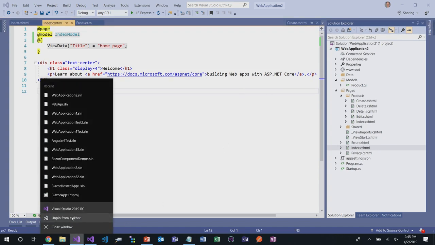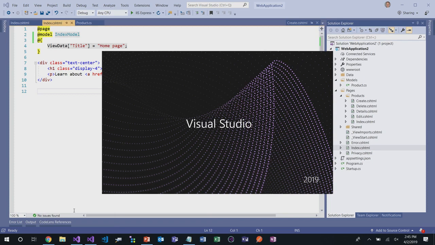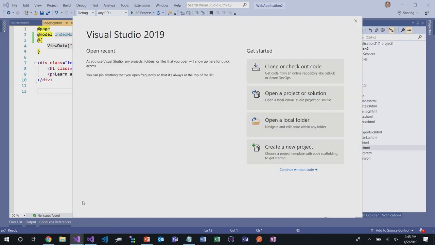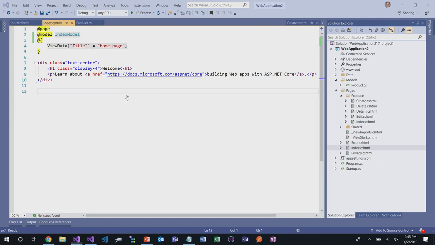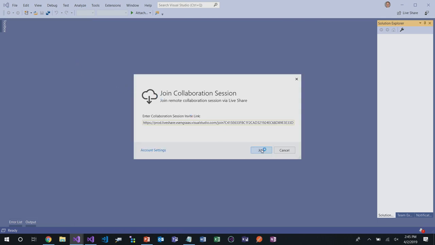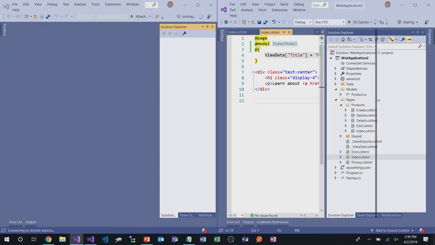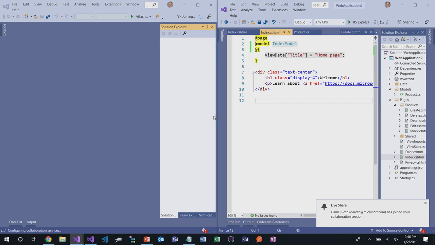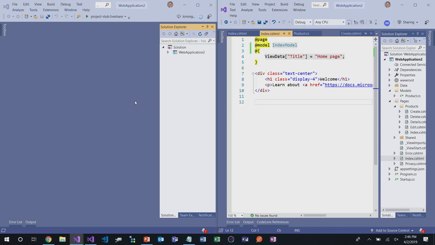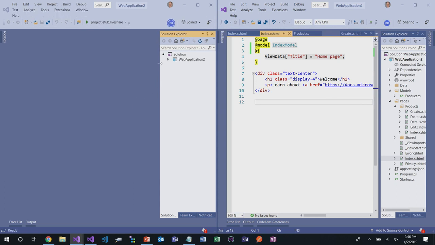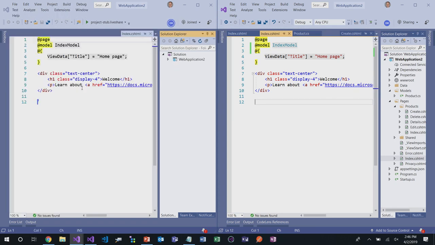Now, to emulate my buddy, I'm just going to open up another Visual Studio 2019 instance. And let's join that Live Share session. All right, so we're just going to do File, Join Live Share Session, and paste that URL in there and join it. Okay, while it's joining, I'm just going to put these two Visual Studio instances side by side. All right, so we've got nothing yet. Oh, it says that I joined the Live Share session remotely. Okay, I can see some of the solution now showing up, and there's the Razor file.